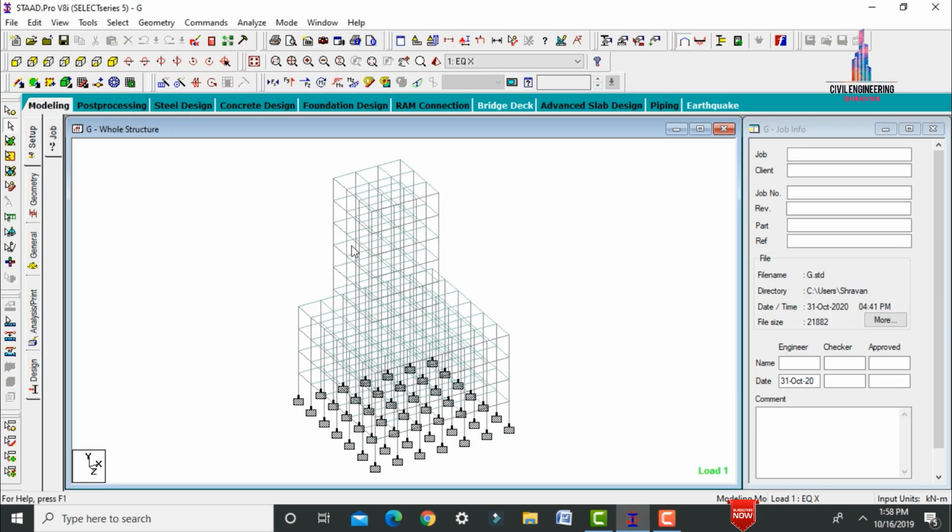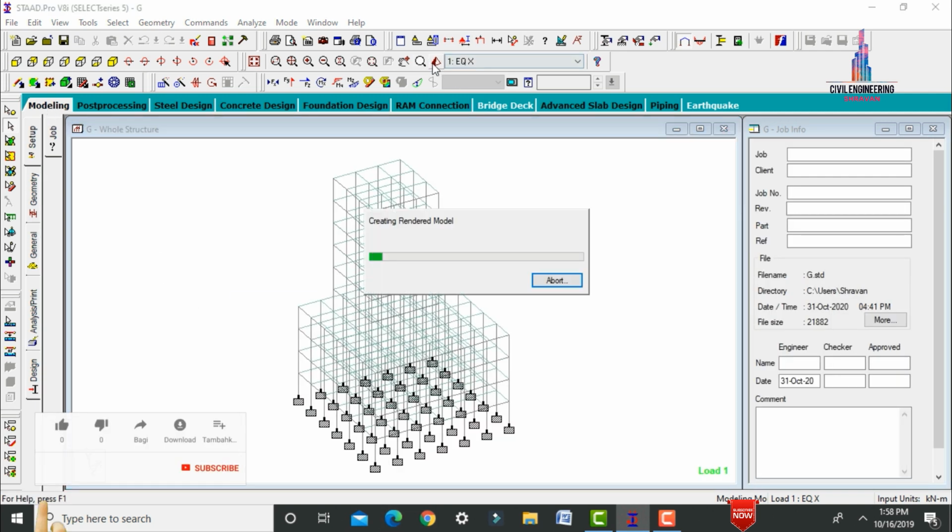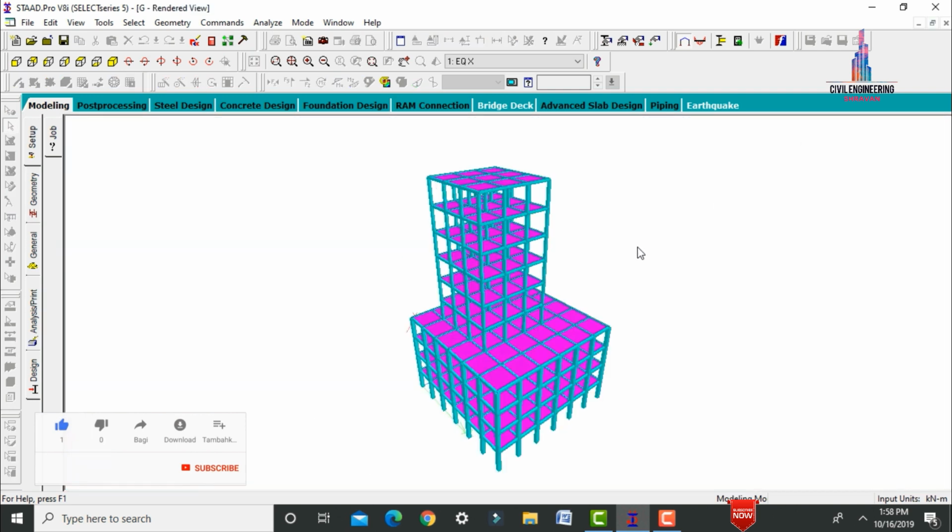So this is, let us consider, my vertical irregular structure. I will show you this respective model in rendering view. Click on the rendering view option. So this is our 9-story irregular structure.